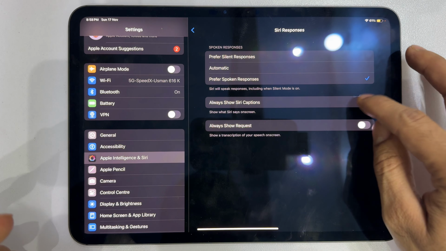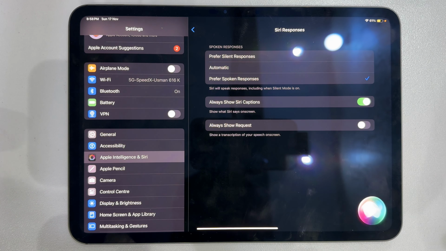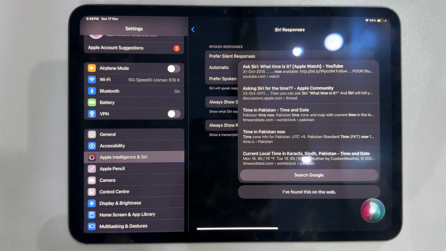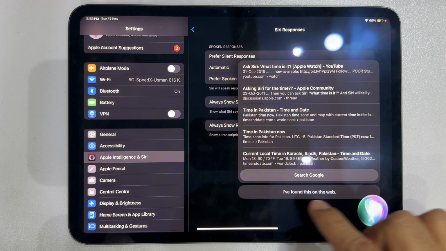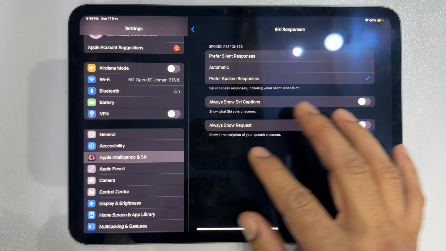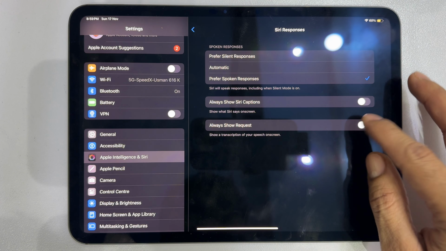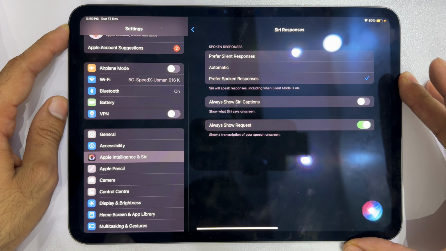Always Show Siri Captions. Now see what happens there. Hey Siri, what time is it right now? I found this on the web. Whatever Siri is saying, we will see that narration on the screen. The captions are there. We can simply disable the captions, and now the option Always Show Requests, which means whatever I'm going to say to Siri, it is going to show on the screen.